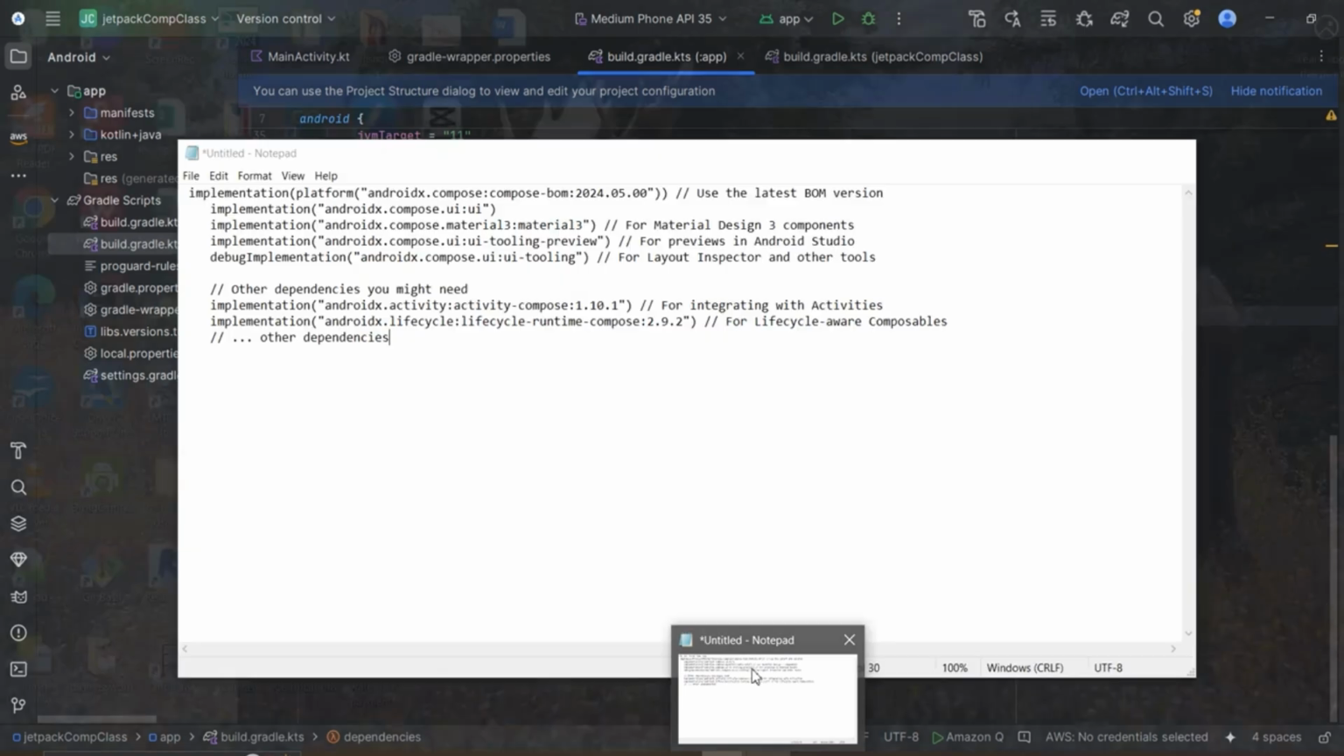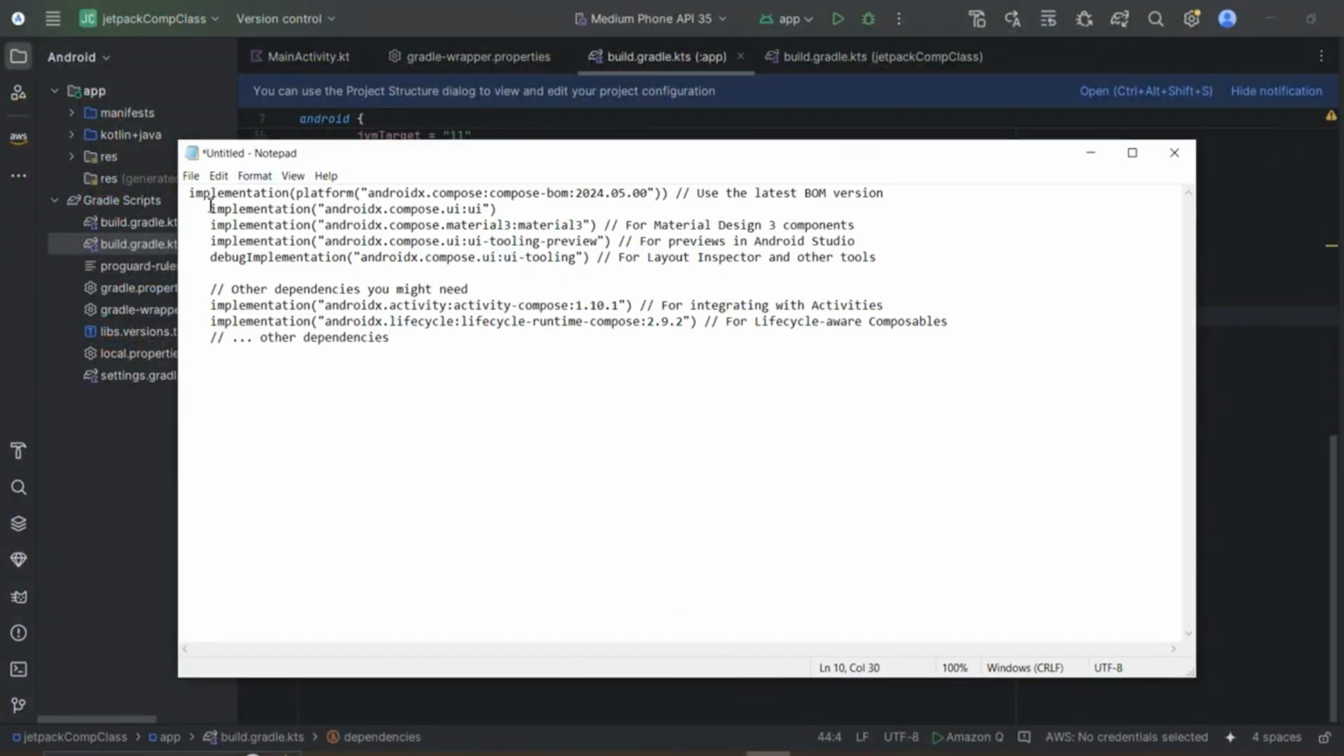Just bring it up here. So we have compose.bom, BOM, that is bill of material. So what this dependency does is that it helps us to manage versions of different compose libraries by ensuring compatibility.